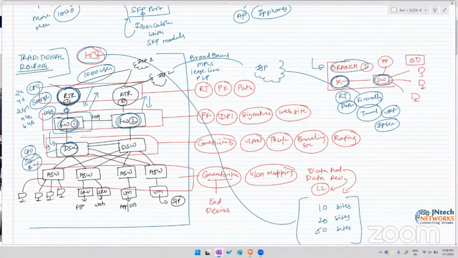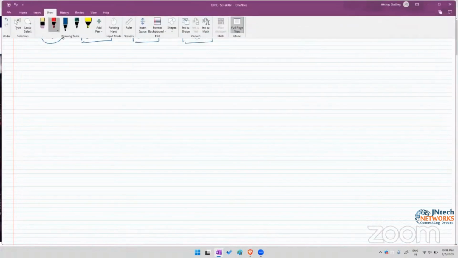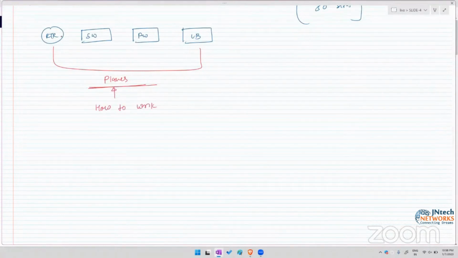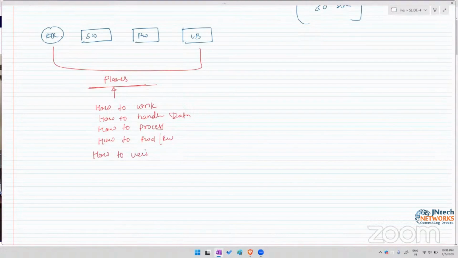So in traditional routing, if you are using a router, a switch, a firewall, or a load balancer, those devices have some planes. Which types of planes are available? These planes define how the device works, how it handles data, how it processes, forwards, and receives, and how it verifies packet types.